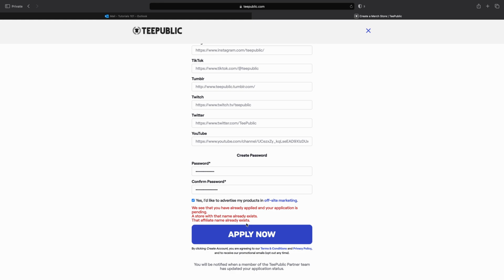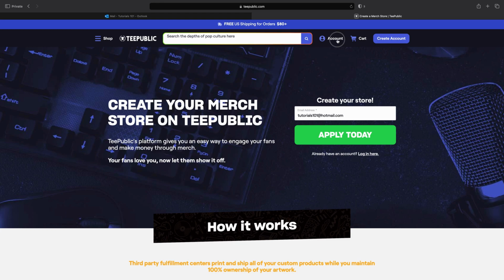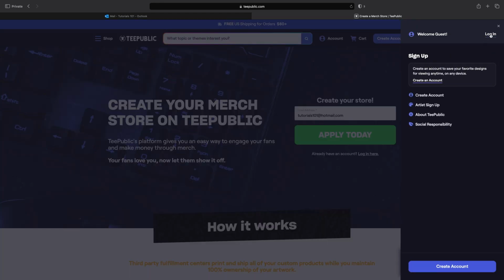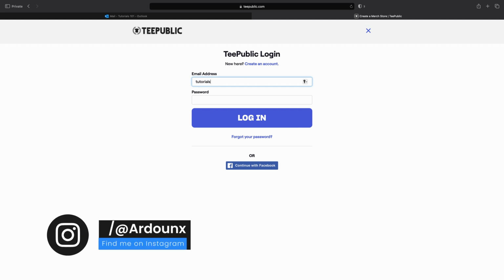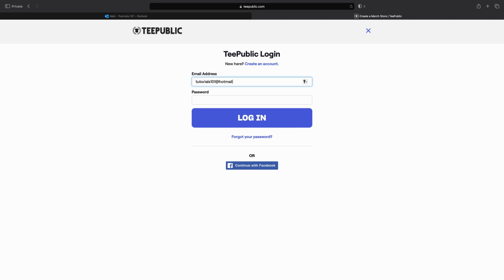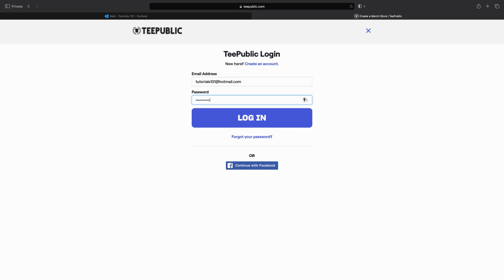This message tells me a store name already exists, and the same thing with the affiliate name. Anyway, the account was already created. So, close this tab. Click on account, then log in. Write your email, then your account password, and then click on login.